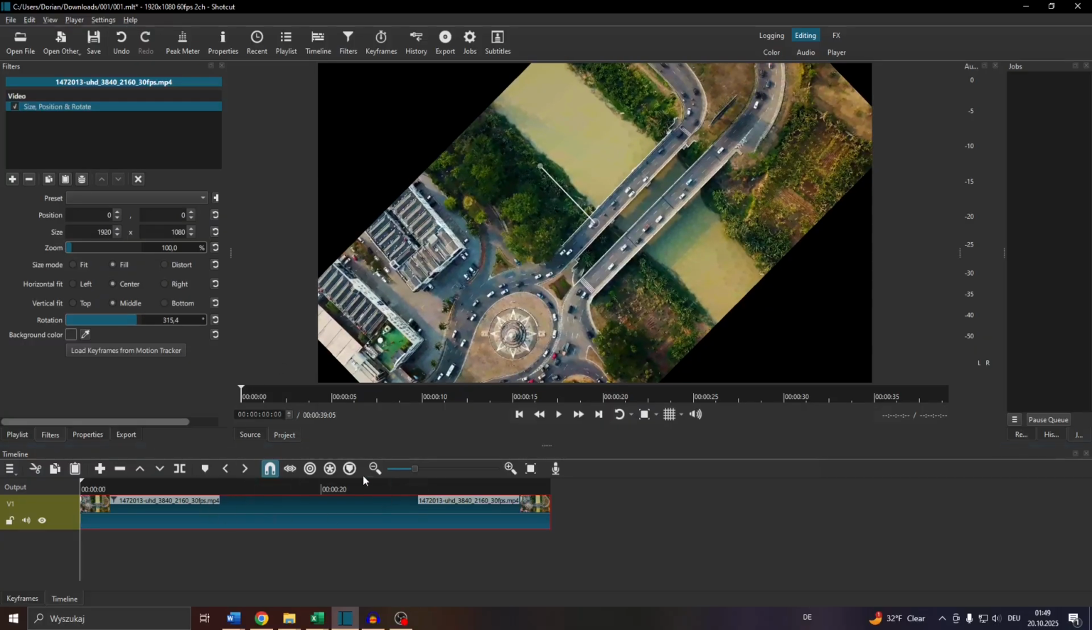And there you go. That's how you rotate video clips on Shotcut. Let me show you the preview.